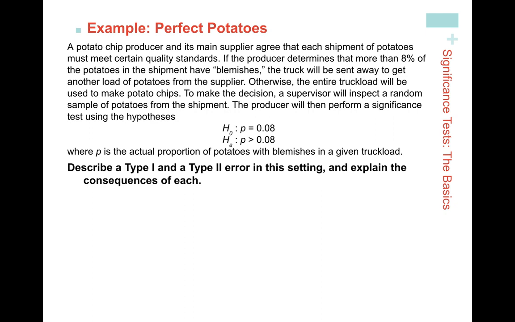And it all depends on how many blemishes the shipment of potatoes has, right? So if the producer determines that more than 8% of the potatoes have blemishes, the producer is going to say, go back, I'm not going to buy these, I'm going to buy potatoes from a different supplier. Otherwise, the entire truckload will be used to make potato chips. So to make the decision, a supervisor will inspect a random sample of potatoes from the shipment. The producer will then perform a significance test using the hypotheses.